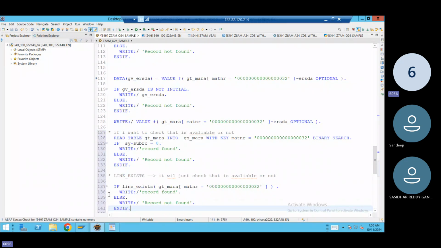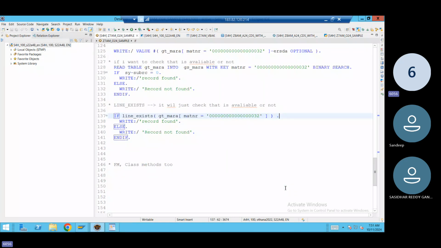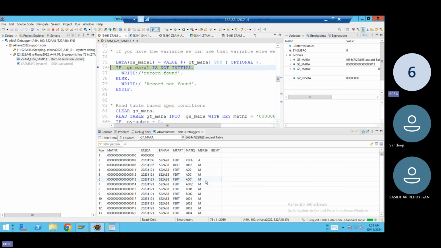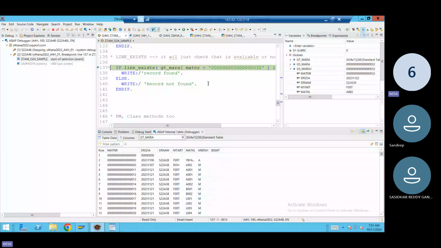Then Control F2 as well as Control F3, I'm just going to activate. See this, it will just check. It is not going to pass to any work area or any variable. It will just check that. That's the advantage. Now Control F3, let me keep a breakpoint over here. Now F8, F8, and then F8, it will move to this one.